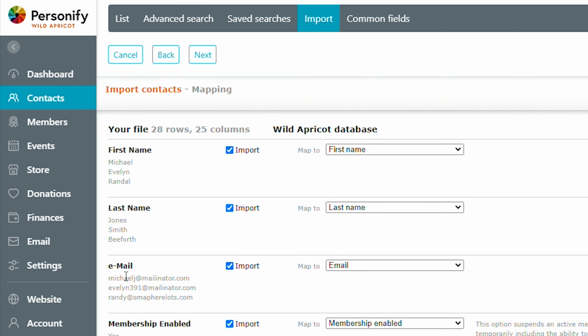Here you have the mapping process itself. On the left are column headers as well as the information that you had in your spreadsheet: first name, last name, email, etc. You also have examples of the information that was in that column so that you can confirm what was there and where it's supposed to go.